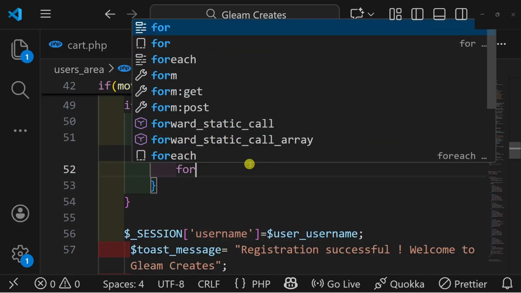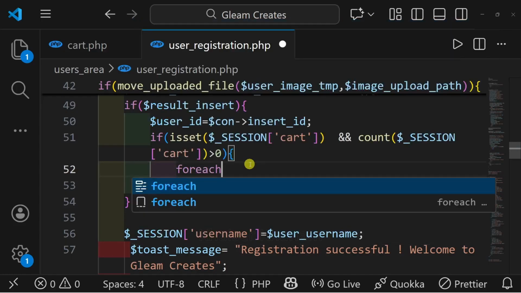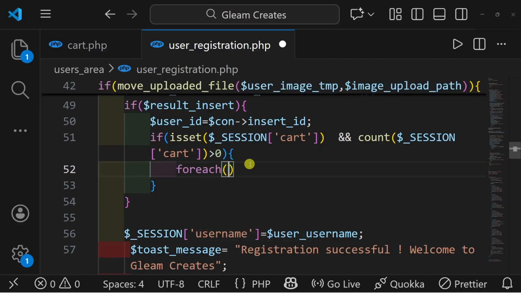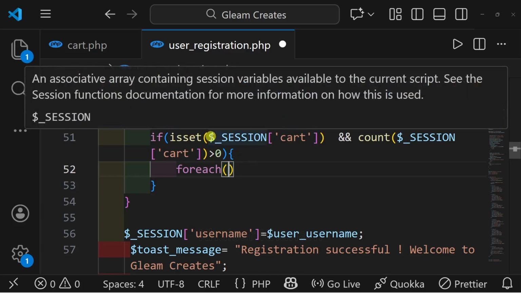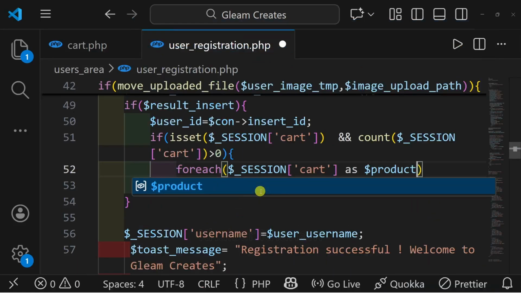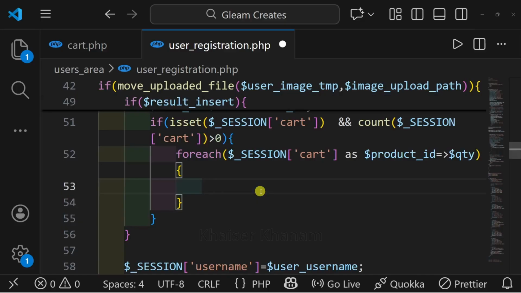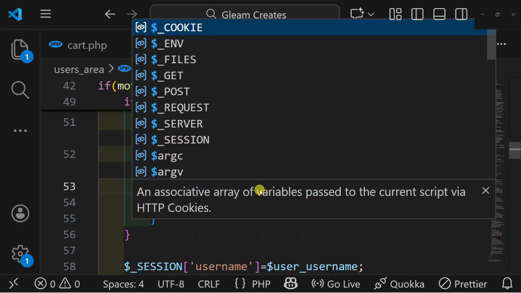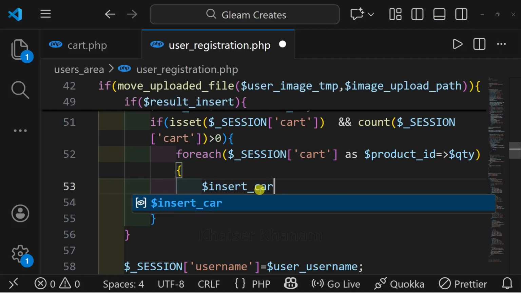Now, if we have items inside the cart, then what we will do is loop through all the items, and once registration is successful, if we have any items, those items also we are going to insert inside the database. For each, I will access my session cart, copy, paste. I will write as, then product ID, and then we will be accessing quantity. In this way, we are going to loop through all the cart items. Now whatever session cart we have, we are just going to insert inside the database.